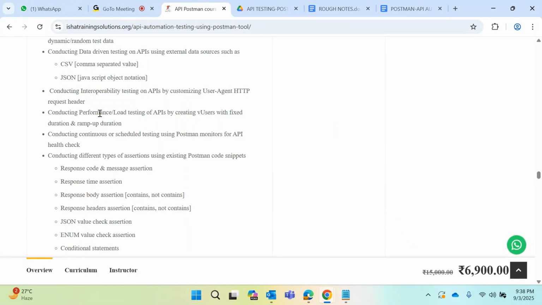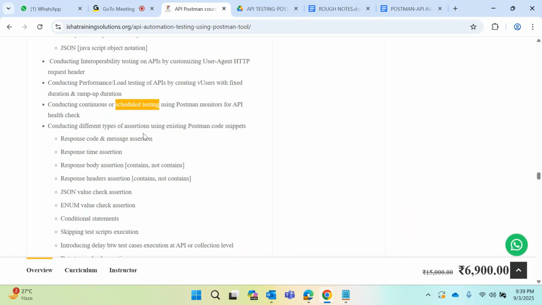Then I'll explain performance testing or load testing of your APIs using the Postman tool. Okay? That's a new feature from Postman. When I say new, not yesterday kind of feature, it's been like 1 year plus, but it's relatively a new feature from Postman. We'll also talk about continuous testing or scheduled testing. Okay. Then we'll talk about different assertions.